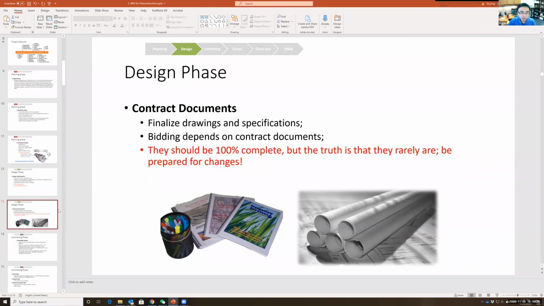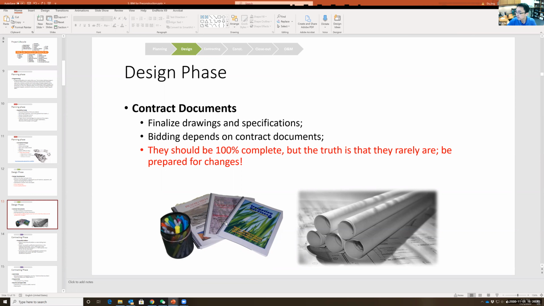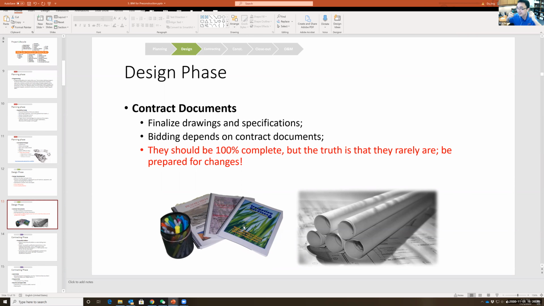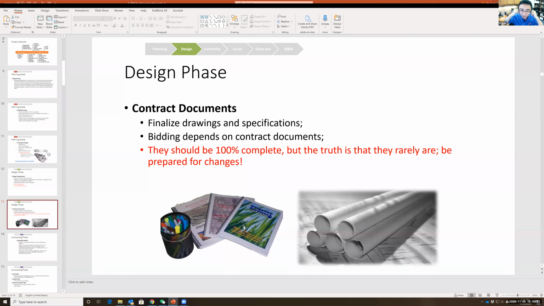Okay, let me ask you a question. Have you guys ever seen specifications before? Yes, you have seen them. Okay. Give me a second. Let me find one for you so you know the size of it and the information contained in it.